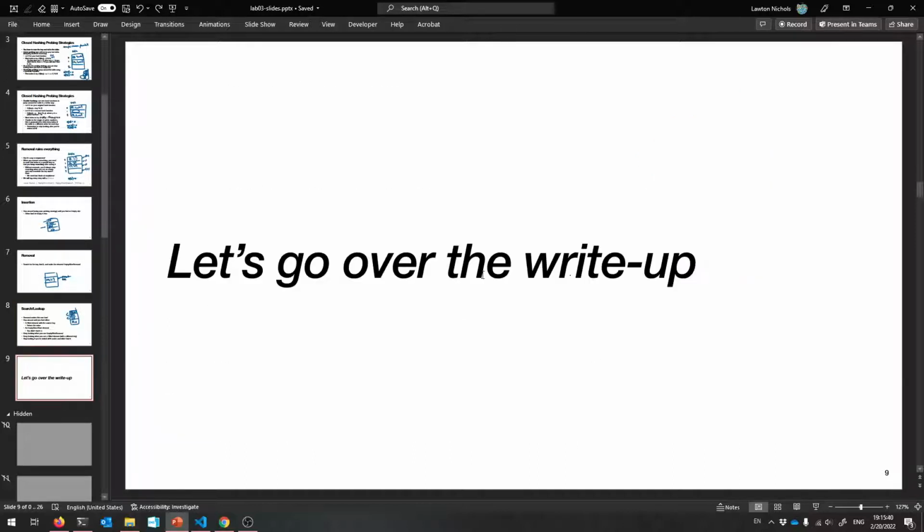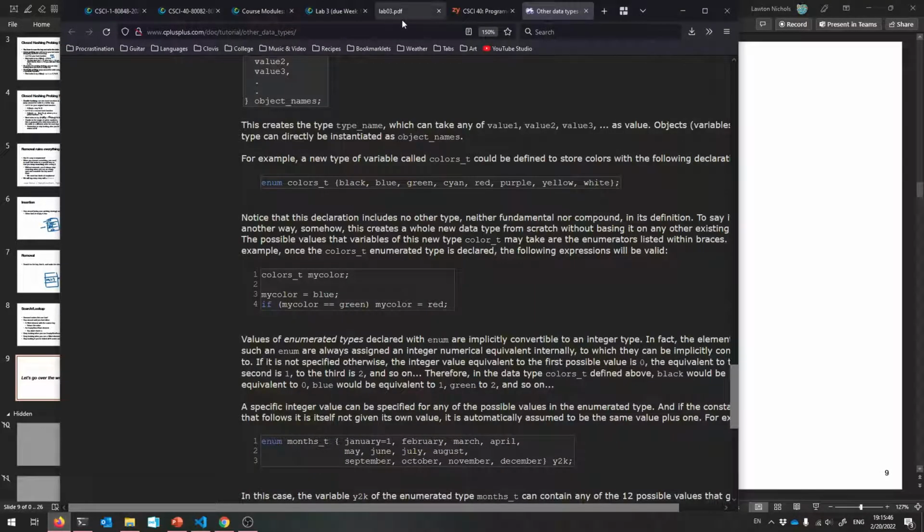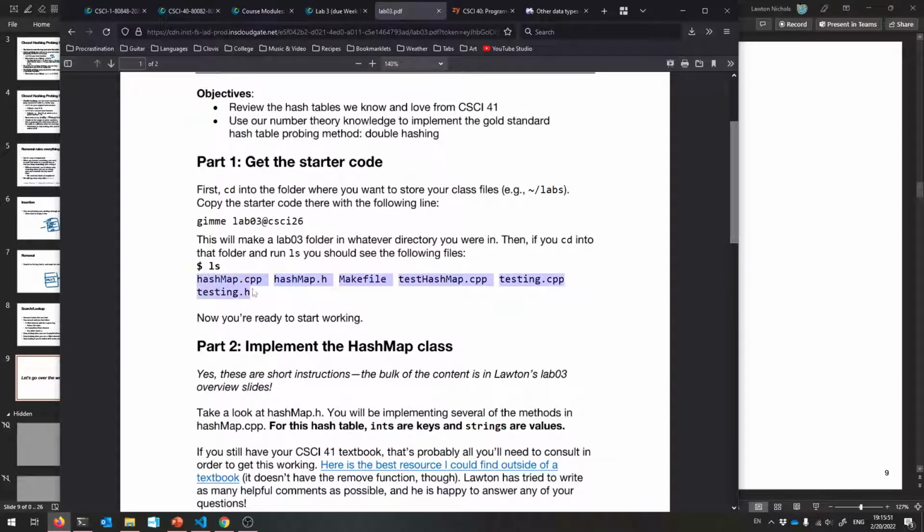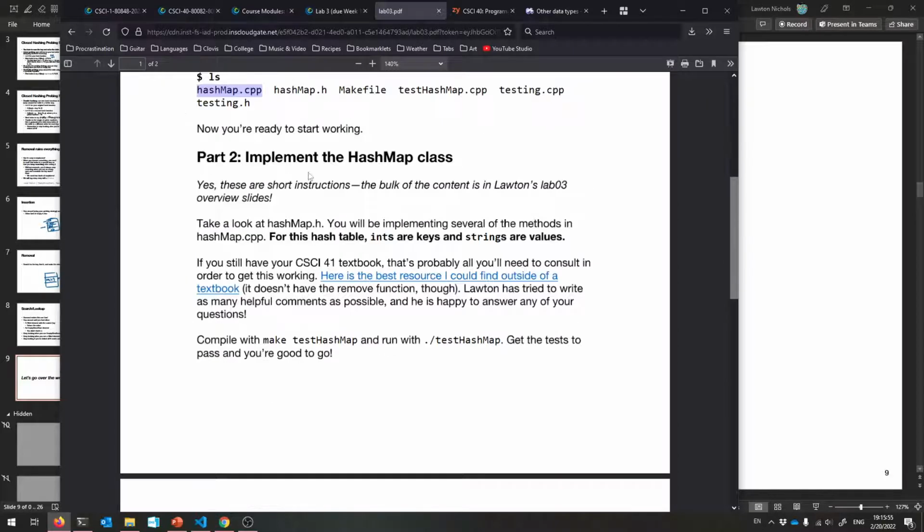Yeah, so that's essentially your lab. You're going to do double hashing, and I've implemented a lot for you. Let's just look at the write-up very briefly, because most of this stuff was in the slides. These are the files that you'll get, and you're going to be working in hashmap.cpp. The name of the type that we're implementing is the hashmap class, and we're hard coding the types of the keys and values.